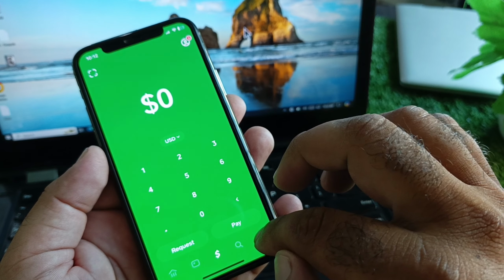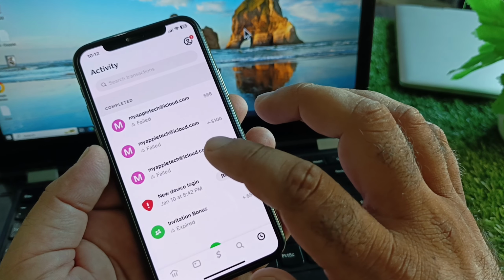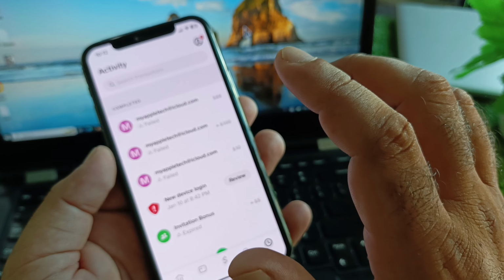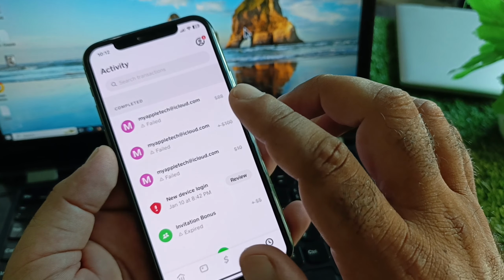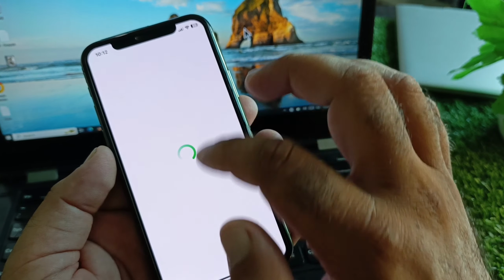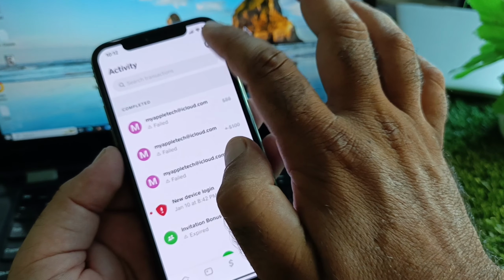Now click here on your activity, and if there are a lot of activities or transactions in a short time, then you may contact the Cash App support team, or you may remove or cancel all payments from here. After this, click here on your profile icon, and here is the option of your security.